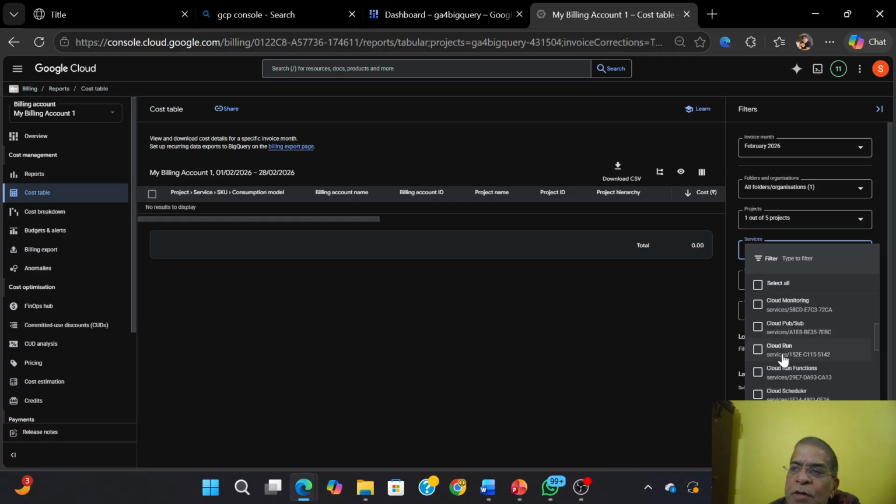Cloud Run is for whichever application I'm going to run, like a web app. If I want to access any web or any app, then you can use Cloud Run. All these things we'll see later, but this is the billing that we're seeing.